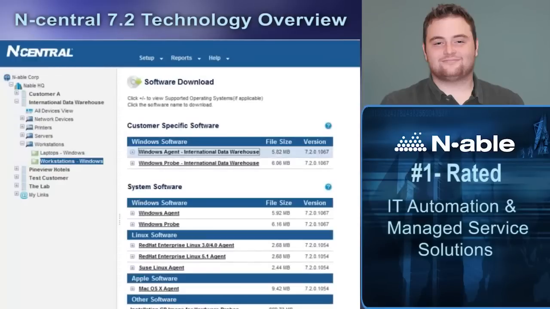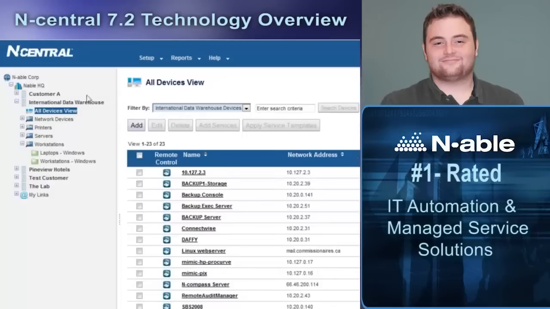Now you can also see on my software download page here that I also have agents for Linux and Mac. So we support both those environments. Now what we're going to do is take a look at what's called the all device view. The all device view is all my devices within, in this case, International Data Warehouse.